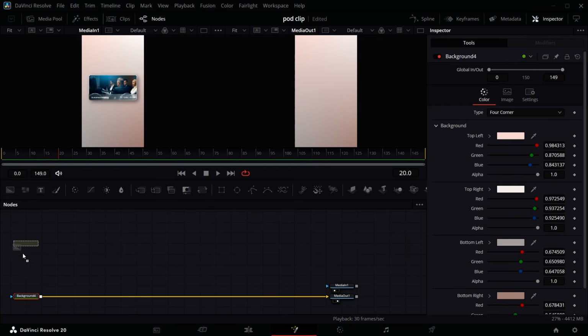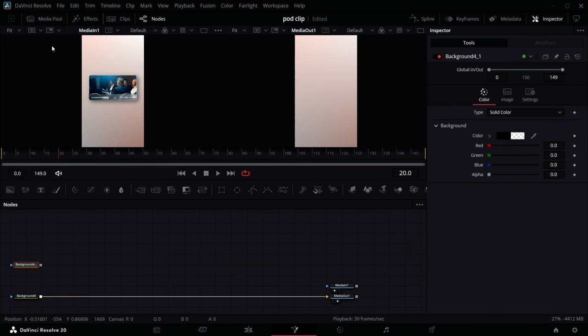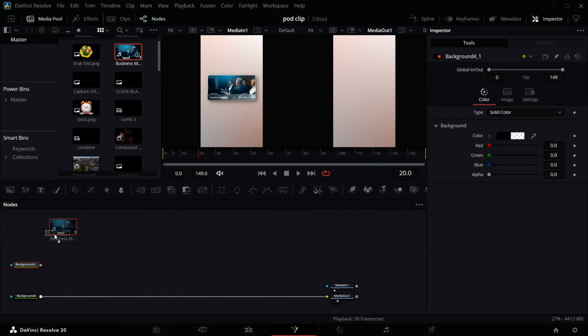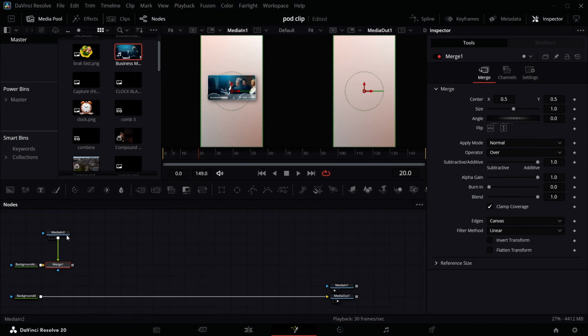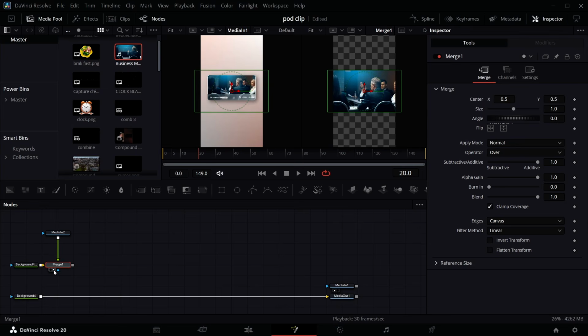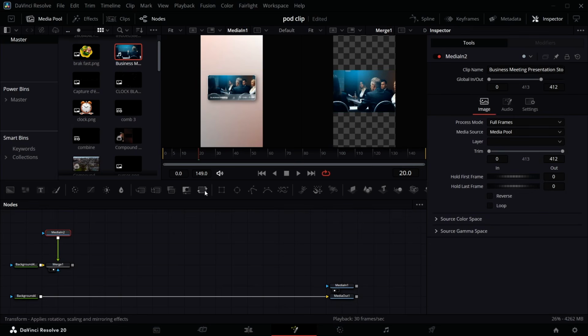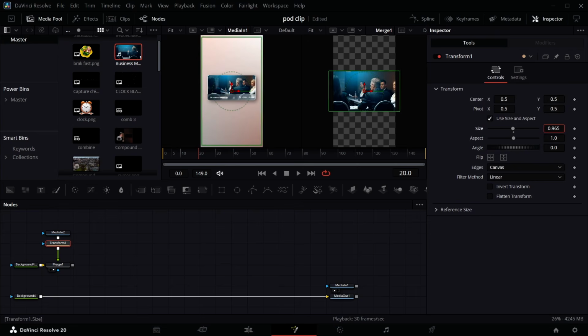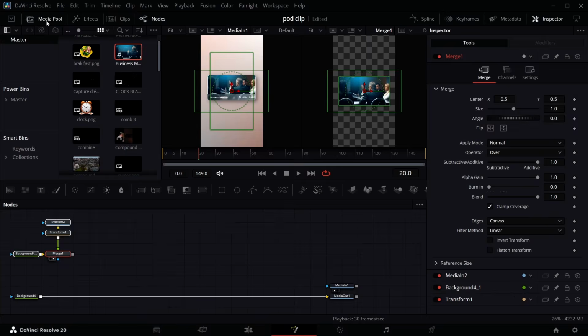Let's get a background node here and get this video from here, connect it to this background node. Now if we take a look at the video from here, it's too big, so let's add a transform node to this one and we can size it down to something like this. I think that's fine. Now let's just move this up. Now let me close this one.